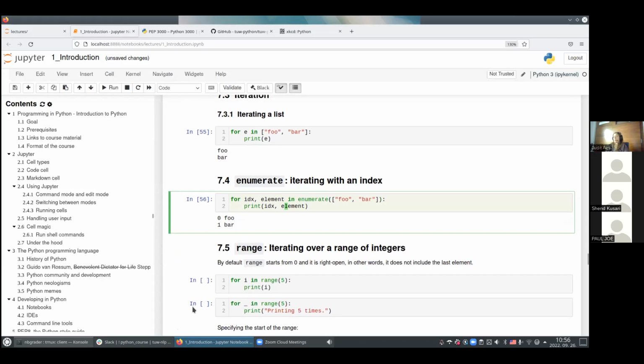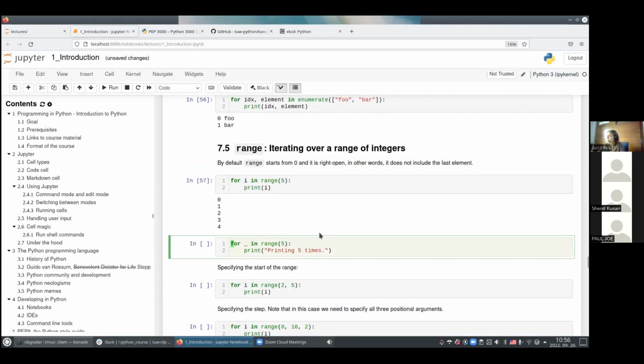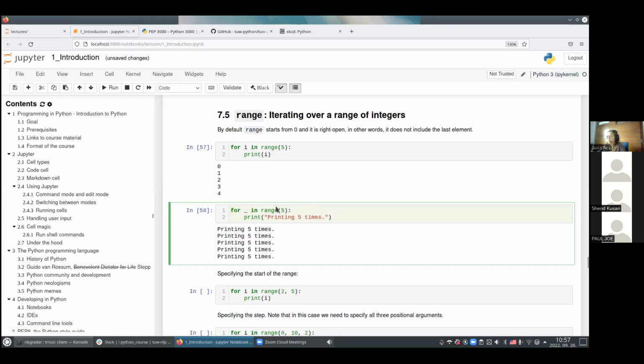There's also another frequently used built-in function called range, which will iterate through integers. This is mainly used to do something a number of repeated times. For example, here we are printing the numbers, but very often we just want to do something 5 times. Perhaps the same thing. So if we want to print something 5 times, please do not repeat this line 5 times. Instead, use a for loop with range 5 that will do it 5 times.